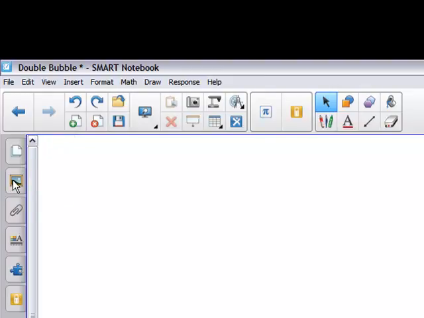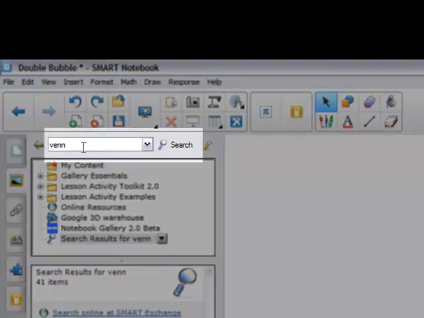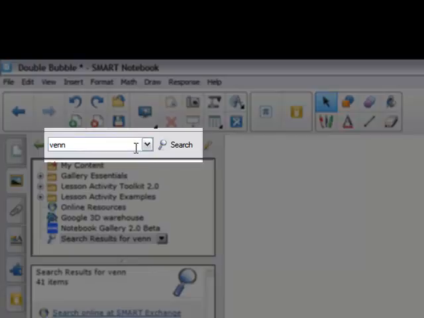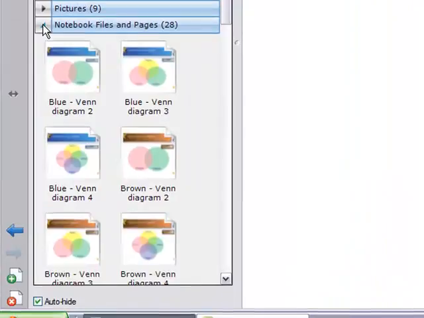So I'm going to click on the gallery and then go to the search box. In this case, I'm going to type in Venn and then click on Search. The results are at the bottom and they are sorted by type. So each category is in a different folder, and I would like a pre-created page, so I'm going to open up the Notebook Files and Pages. I click on the arrow to open it, and now I see all of my choices.